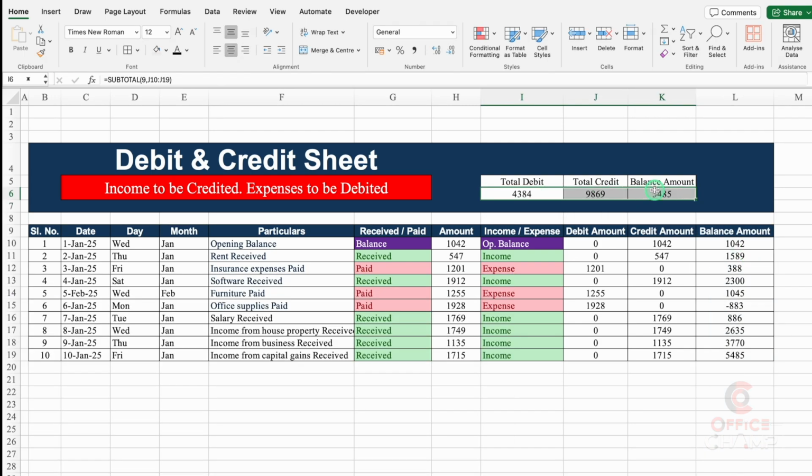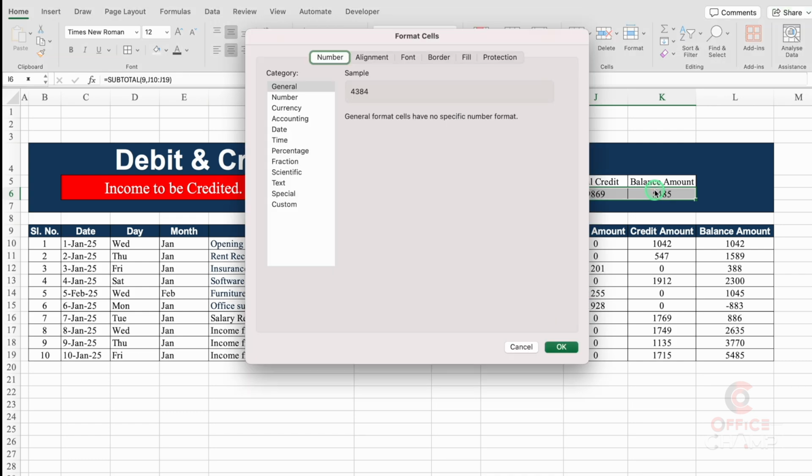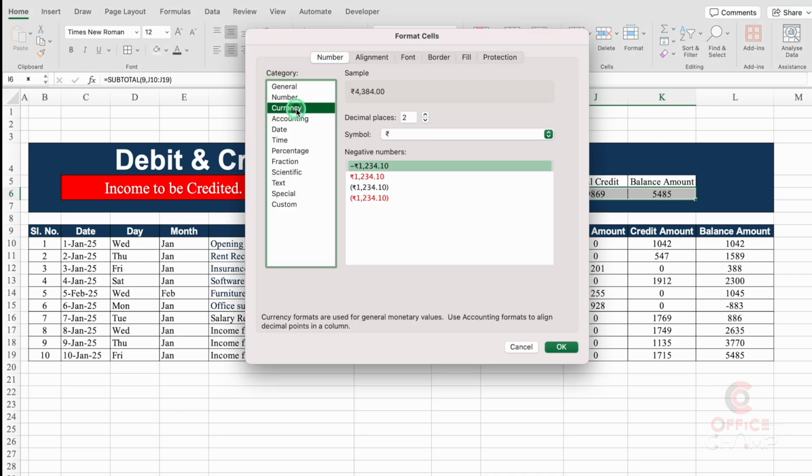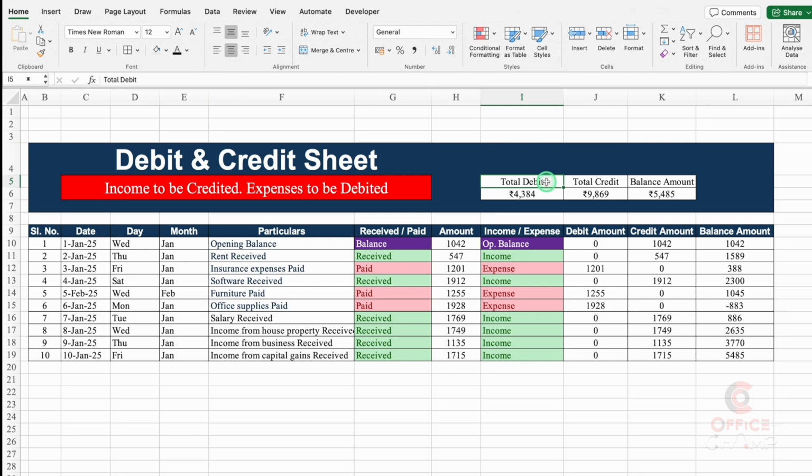I'll select all three. We'll press Ctrl 1. We'll go to currency. We'll select a desired currency. Decimal places, I'll do as 0 and we'll click on OK. We'll change the font colors over here.